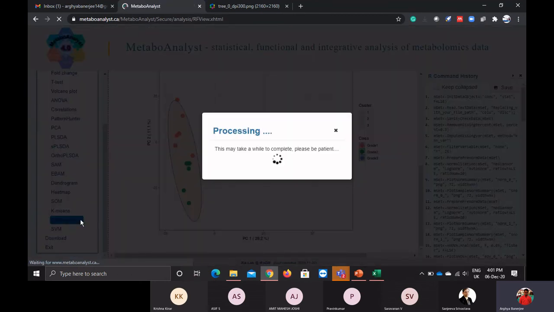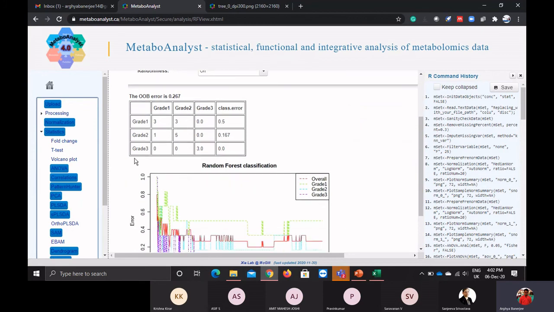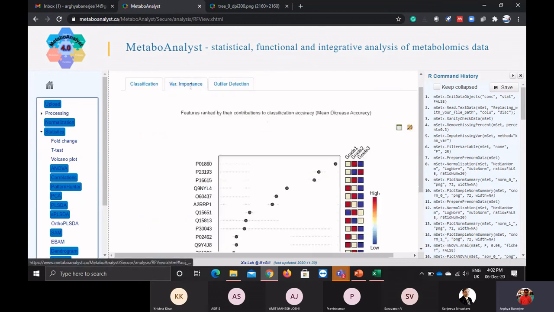Similarly, you can go for a random forest. In the random forest, it can predict: out of a total of 6 grade 1, 3 are behaving as grade 1 and 3 are behaving as grade 2. Out of 6 grade 2, 1 is behaving as grade 1 and the rest 5 are grade 2 only. Out of grade 3, all 3 are behaving as grade 3 only.